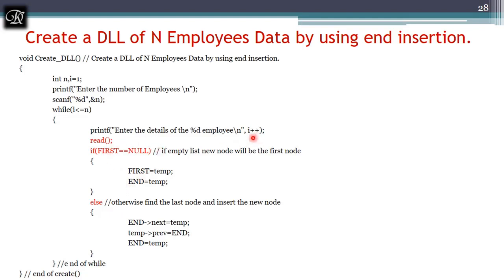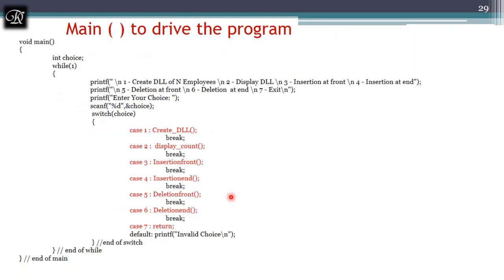You can check here, I am updating inside the printf itself until i is smaller than or equal to n. Initially i is 1, and i is smaller than or equal to n. It keeps on repeating. If you have given 5 employees, this loop will repeat 5 times. The insertion operation is exactly the same as insertion at the end, and we have only added the loop here and some variables which are required for the loop. Let's see how the main function looks.